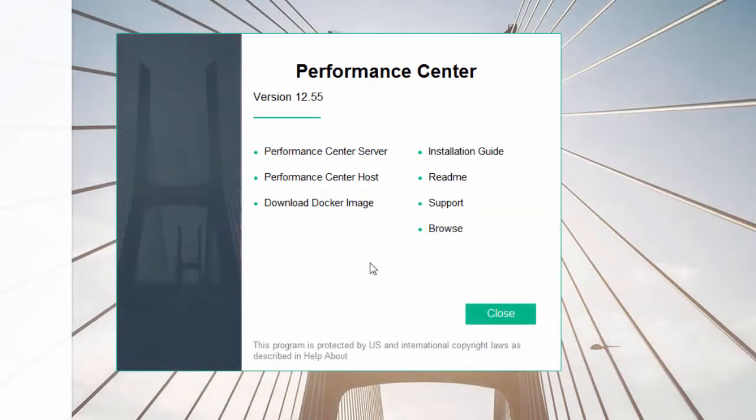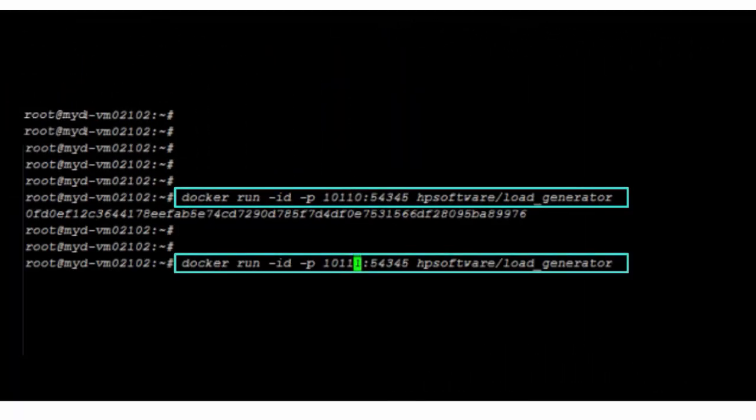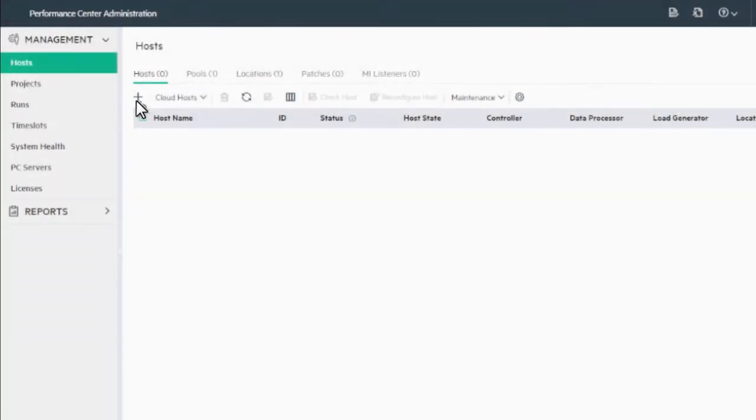You can now deploy load generators on demand with Docker and seamlessly add them to your tests using a REST API.